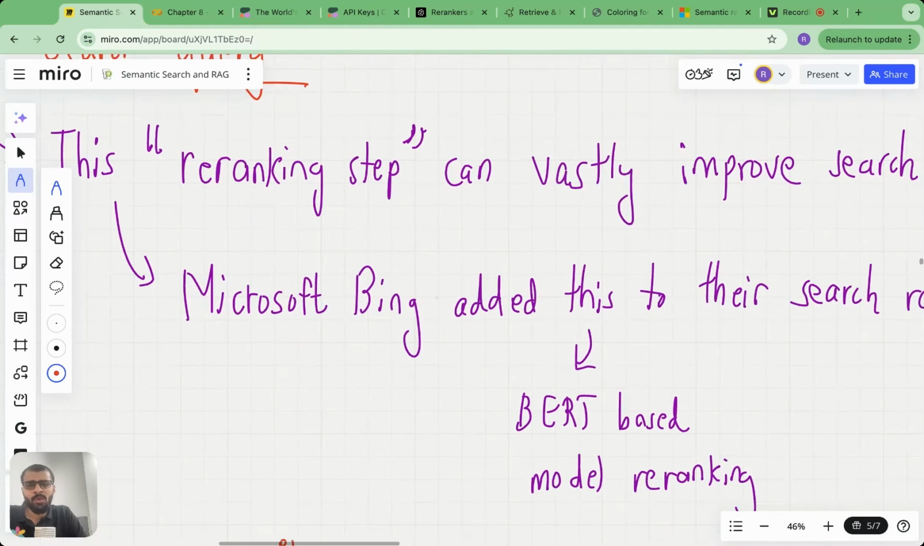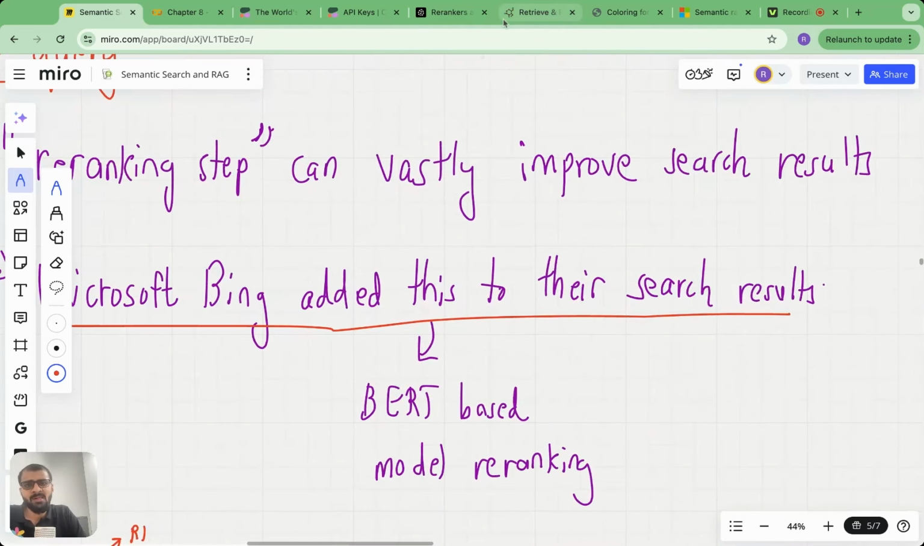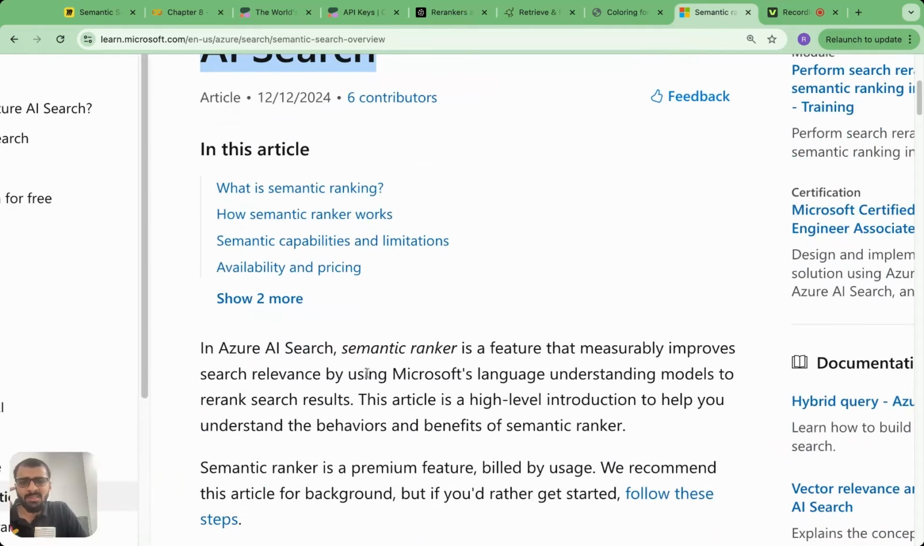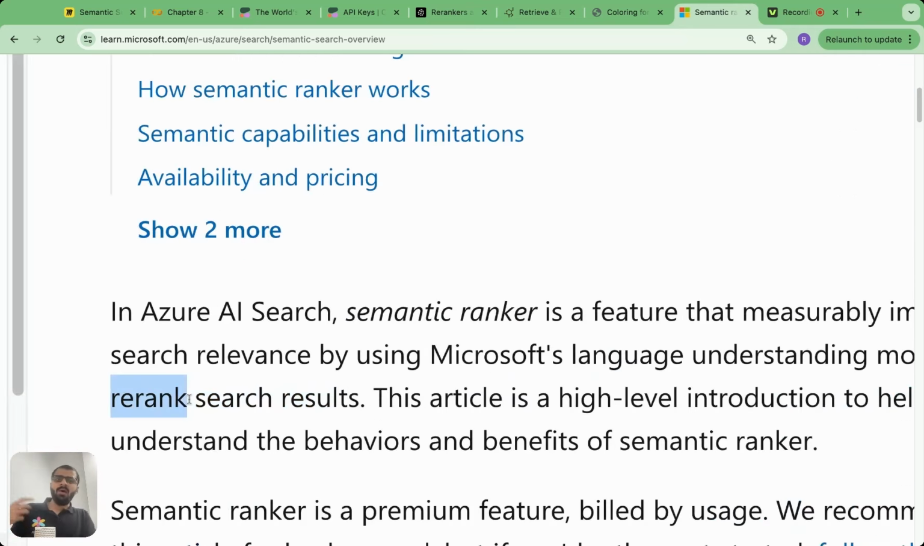Just as another point before answering this question, Microsoft Bing has added re-ranking to their search results. If you go to this page, I'll share the link: Semantic ranking in Azure AI Search. Here you can see that in Azure AI Search, semantic ranking is a feature that measurably improves search by using Microsoft's language understanding models to re-rank the search results. See, again, this word is coming here, re-rank. So, why does re-ranking vastly improve the search results, and why is re-ranking so important?